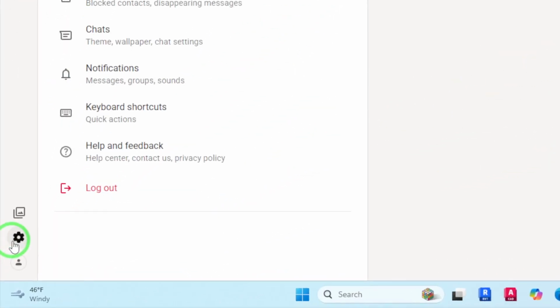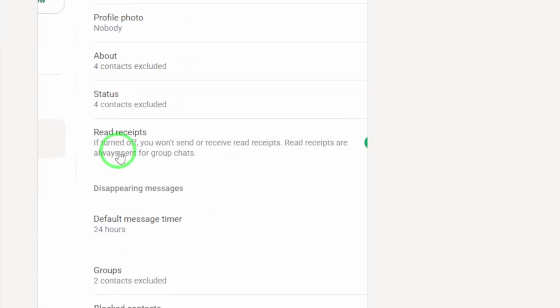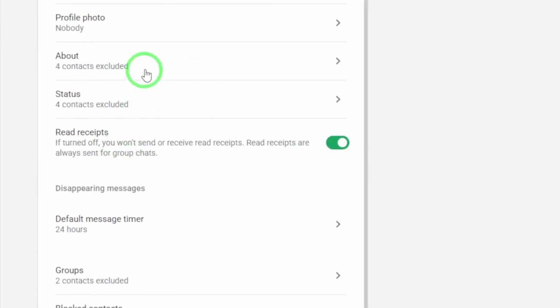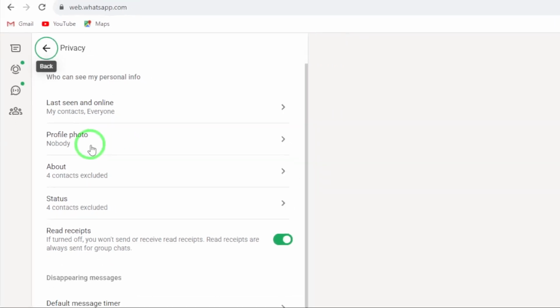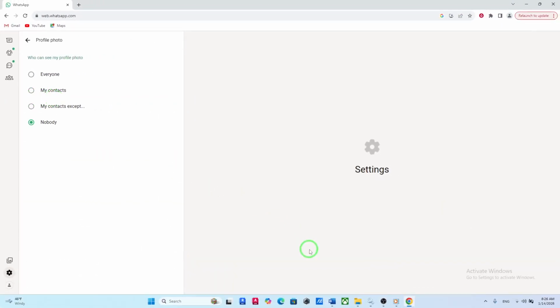From there, select Privacy. This section controls who can see various parts of your profile, including your personal details and your profile photo. In Privacy, you'll find a list of categories such as last seen, about, status, and profile photo. We're focusing on profile photo, so click that option to adjust who can view your image.